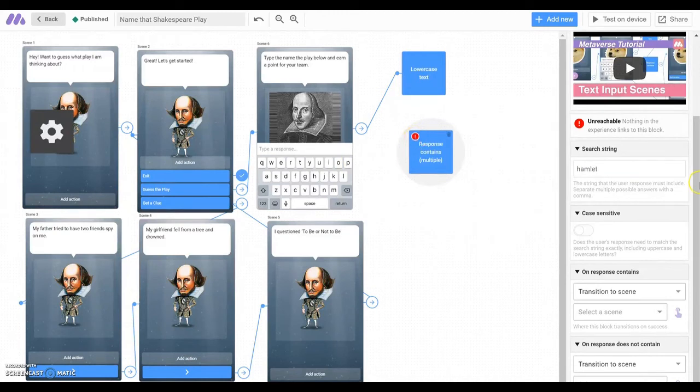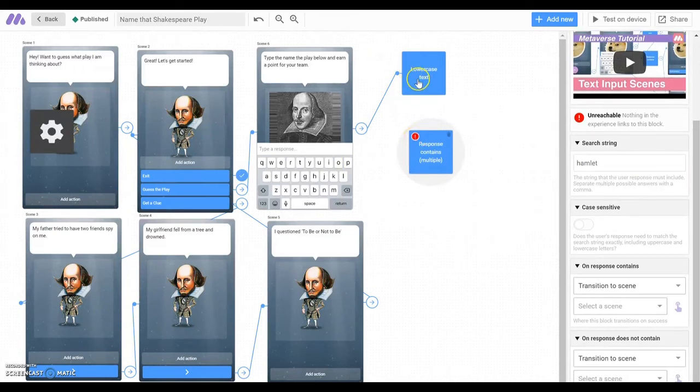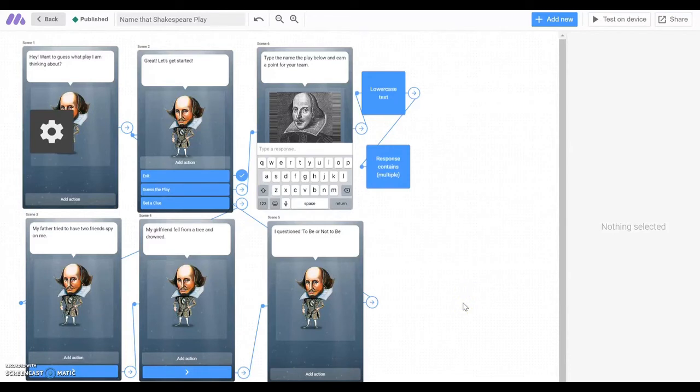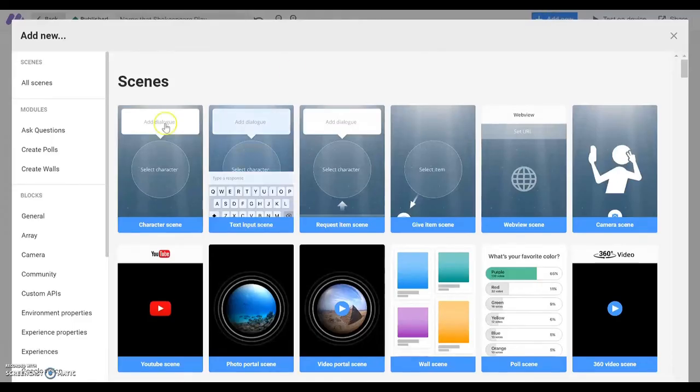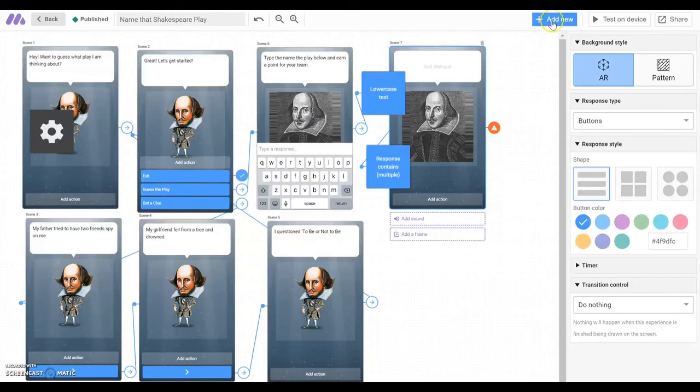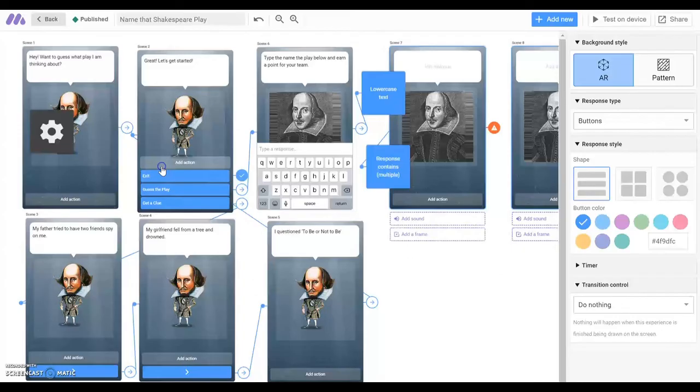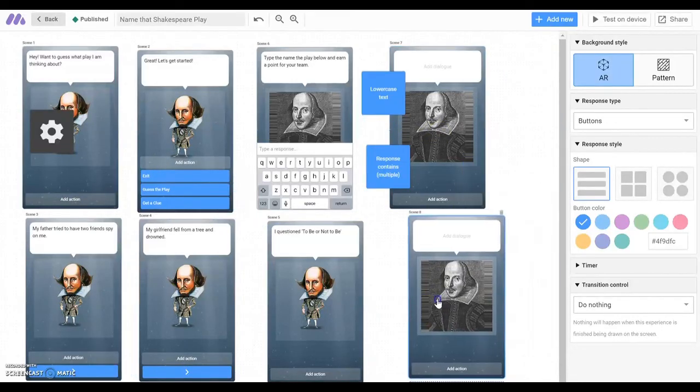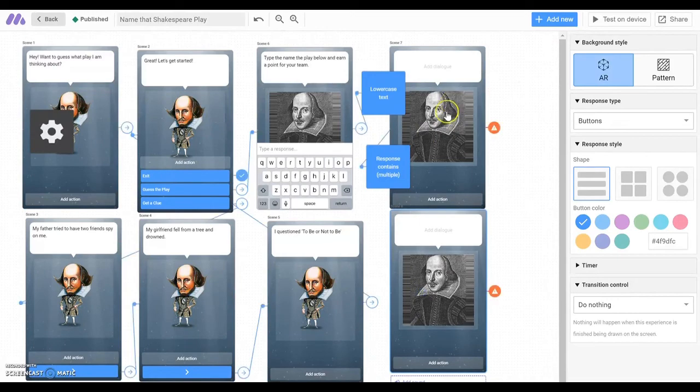And now I want to, okay, the next thing that I need to do is add two scenes, one for if the students guess correctly, and then one if the students guess incorrectly. So I'll go ahead and just choose two scenes now. Bring that down so we can all see.